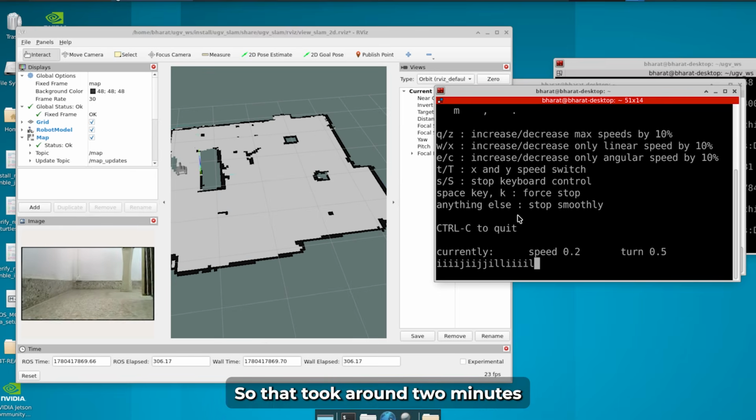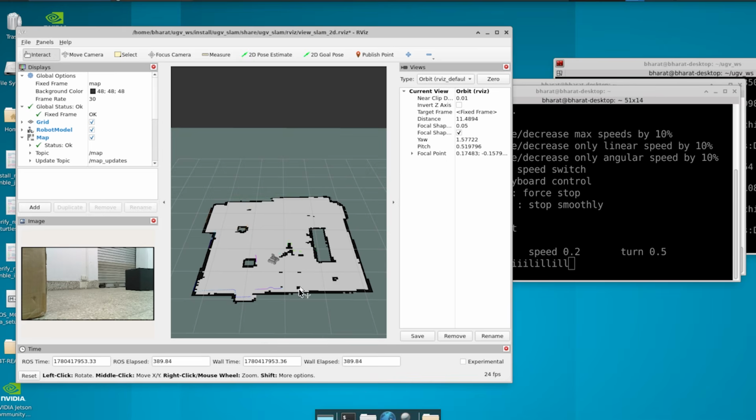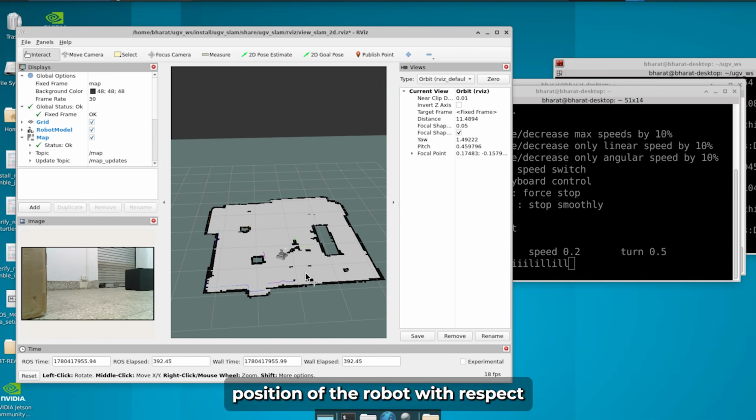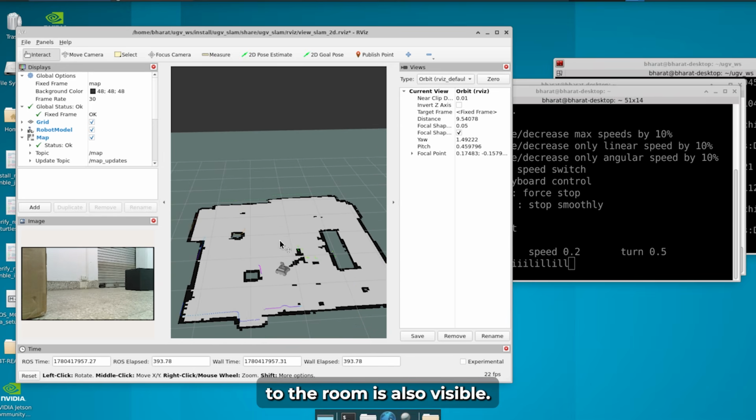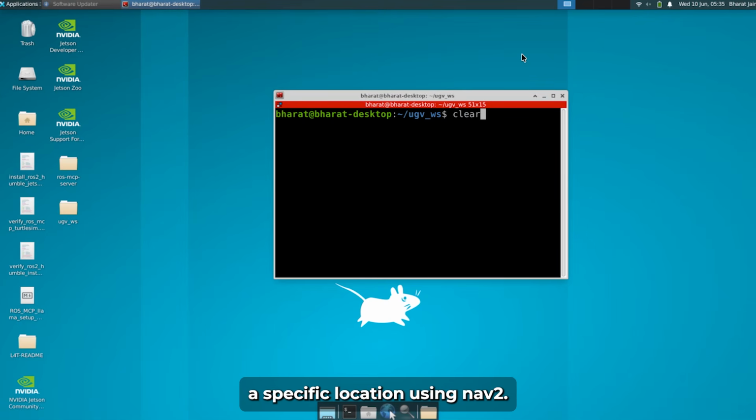So that took around 2 minutes, and as you can see, I have a pretty good occupancy grid map for this room built up. It contains all the objects present inside the room, and the current position of the robot with respect to the room is also visible. Now that we have a complete 2D occupancy grid map, we can move on to autonomous navigation. Let's make the robot navigate to a specific location using Nav2.